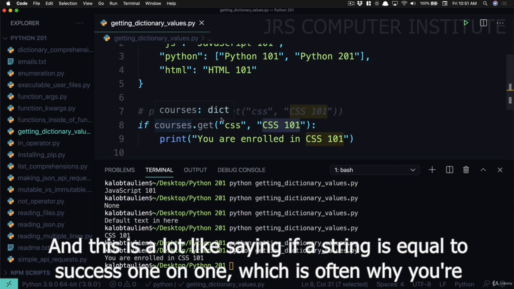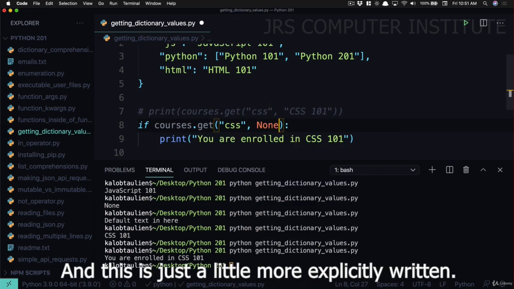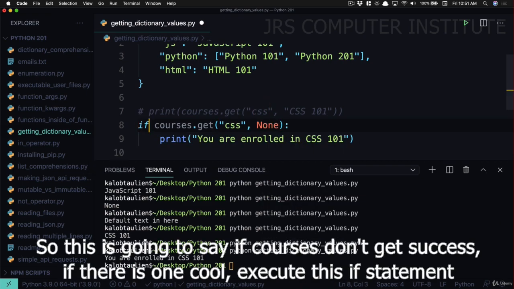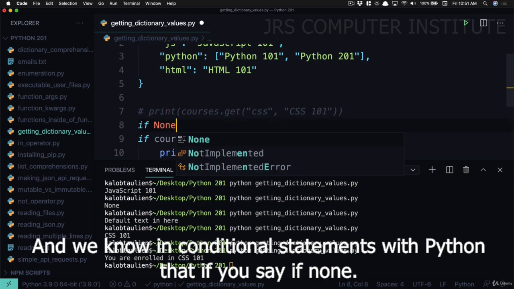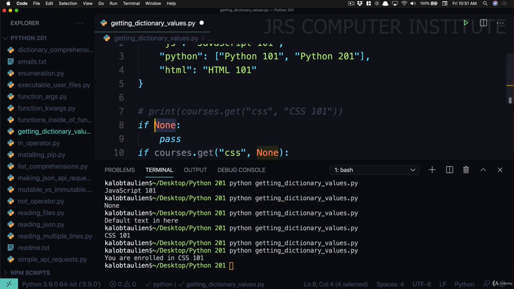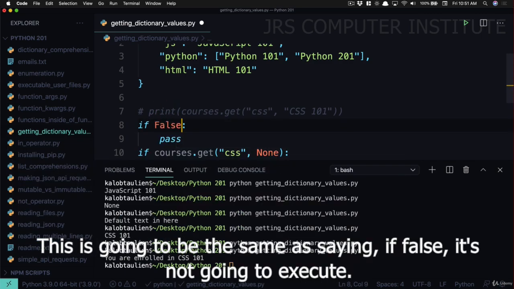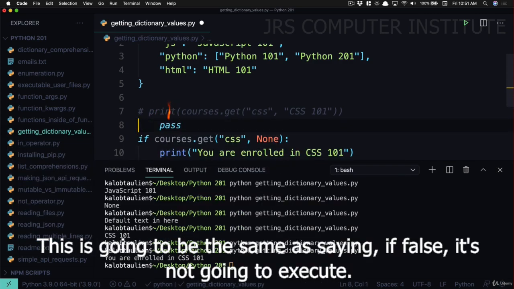And this is a lot like saying if a string is equal to CSS 101, which is often why you're going to see this. And this is just a little more explicitly written. So this is going to say if courses.get CSS, if there is one, cool, execute this if statement, otherwise none. And we know in conditional statements with Python that if you say if none, this is going to be the same as saying if false. It's not going to execute.